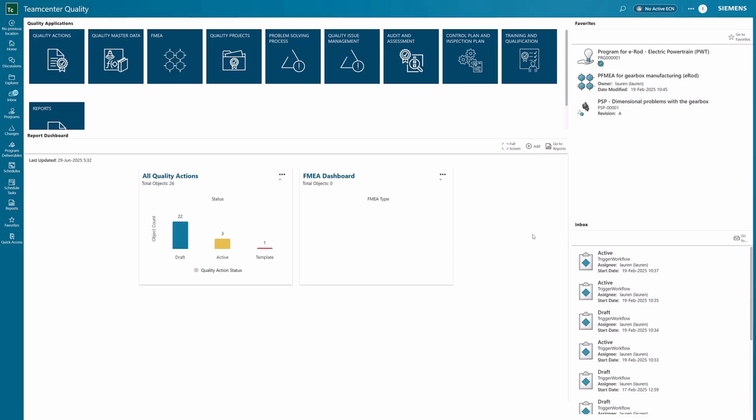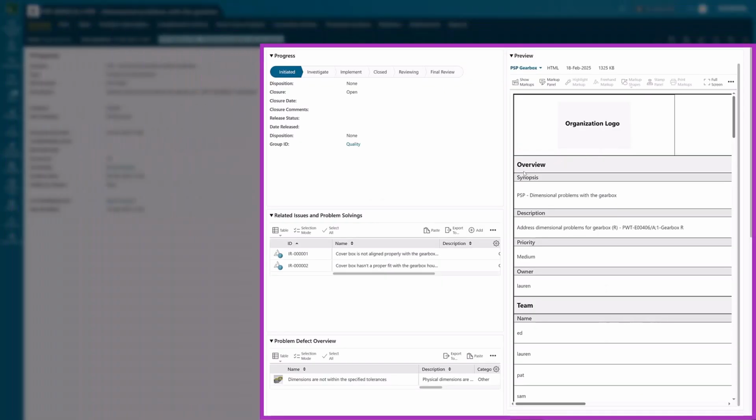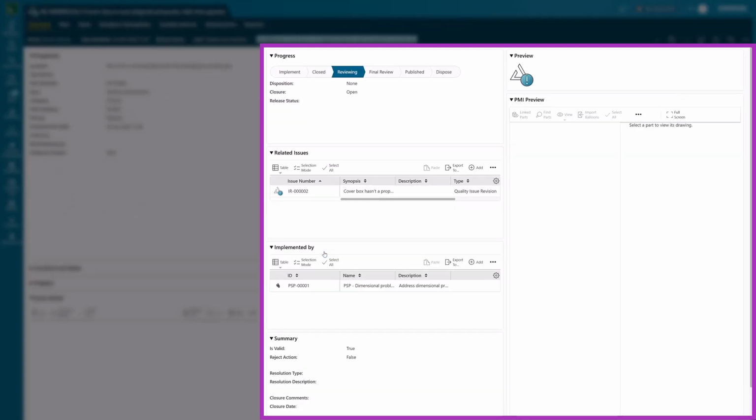I've received notice of a quality issue that initiates the problem-solving process. With a defect being detected in the cover box, I'll explore how Teamcenter Quality can effectively help me analyze and investigate the root cause and define appropriate actions to address the problem.